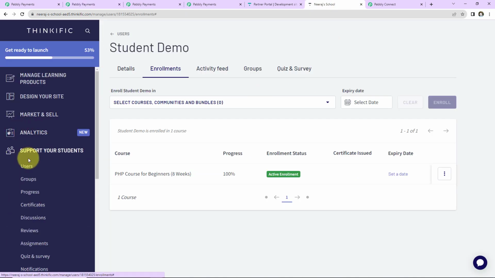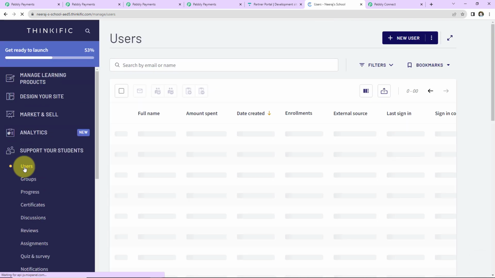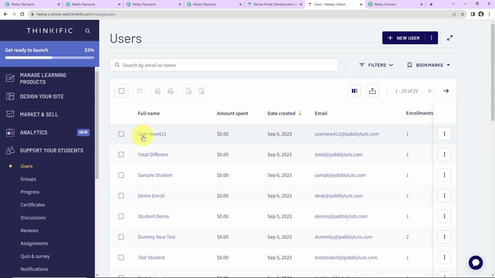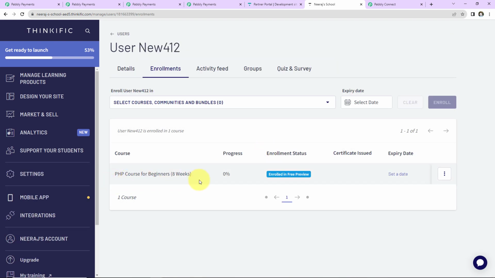Let's go to users here. And here I'm going to look for the user that we have just created. So you can see user new412. This user has been added here. Let's go to enrollments. And here we can see that the user has been enrolled to PHP course for beginners. So this means our integration is a complete success.